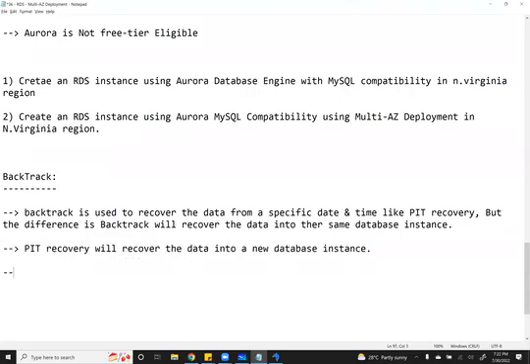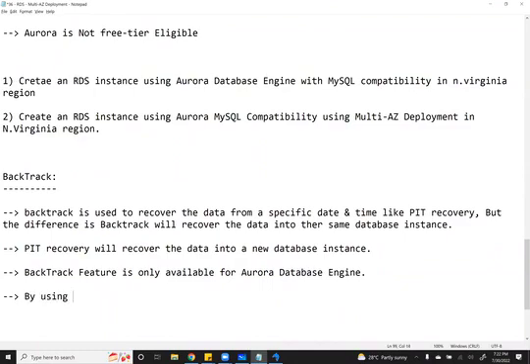And the most important thing is the backtrack feature is only available for the Aurora database engine. And by using the backtrack, you can revert the data maximum 72 hours. In the last 72 hours only you can recover.